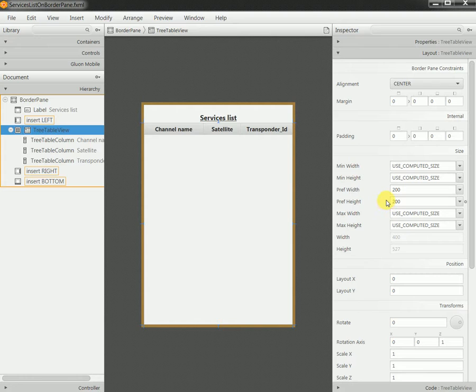I'm so dumb. So the preferable size of my tree table view should be 200. But if the user actually would increase the size of the window, let's just put it like here. Let's just not think about this too much, and hope it works the best.